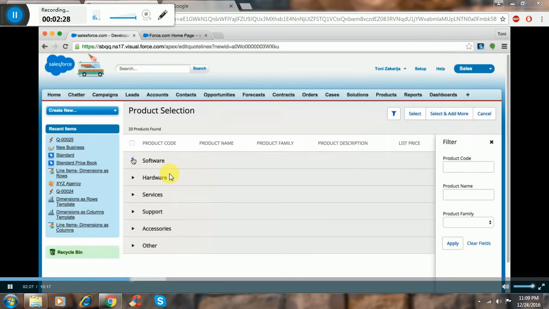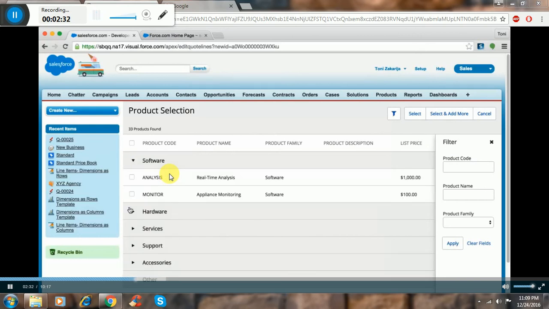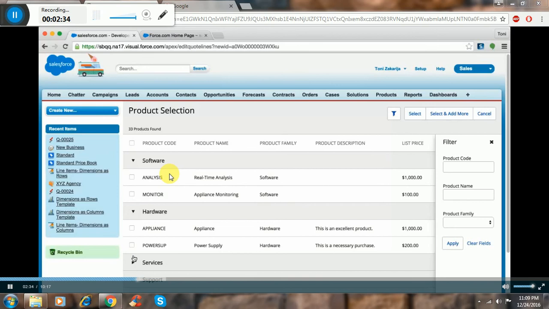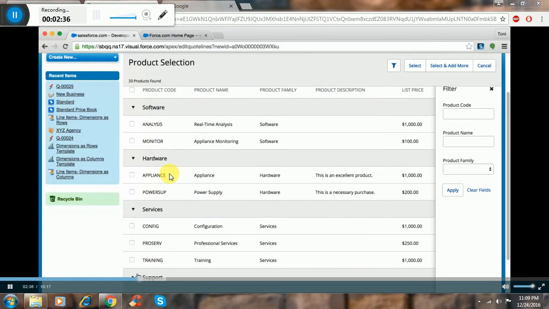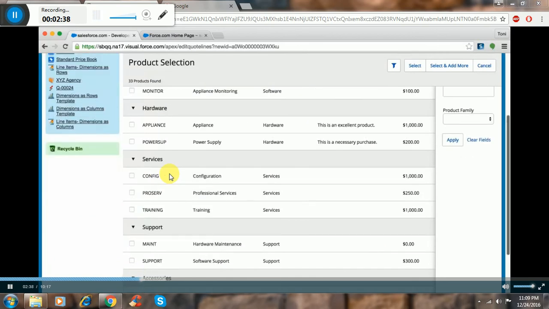Here we're expanding our software product family, hardware product family, services product family, support product family, and accessories. Finally, we have the other category. This is for products with no corresponding value for the product results group field name. So if you have some products that do not belong to a product family, they'll go in the other category.